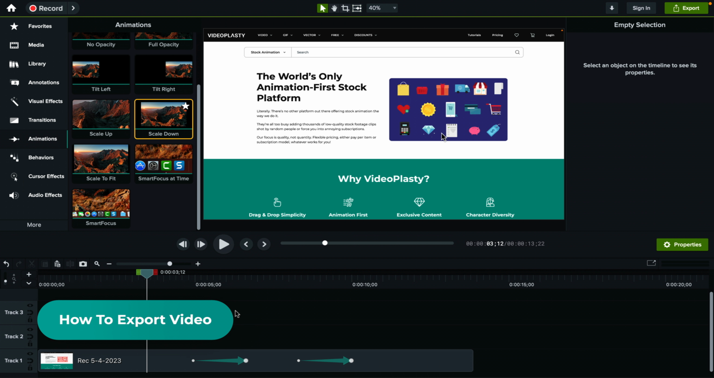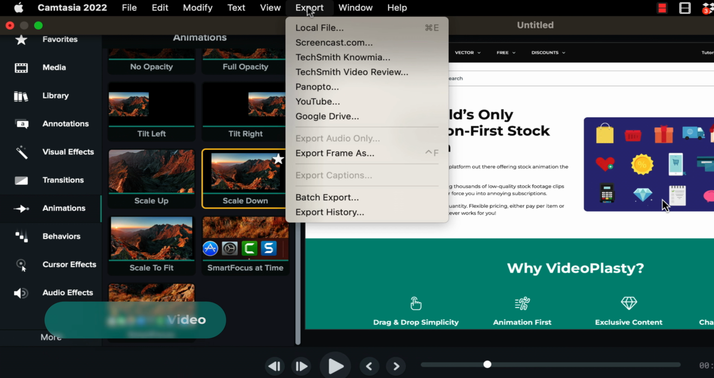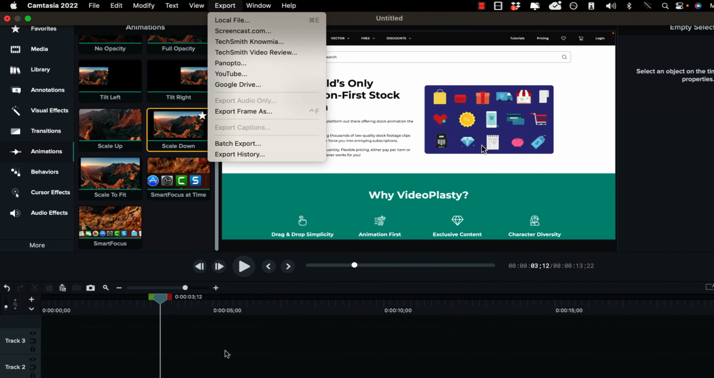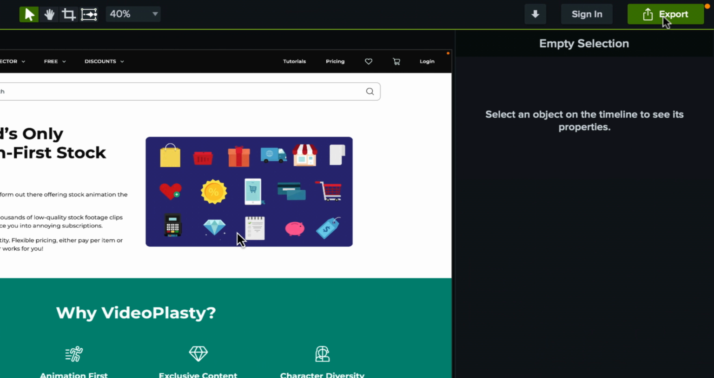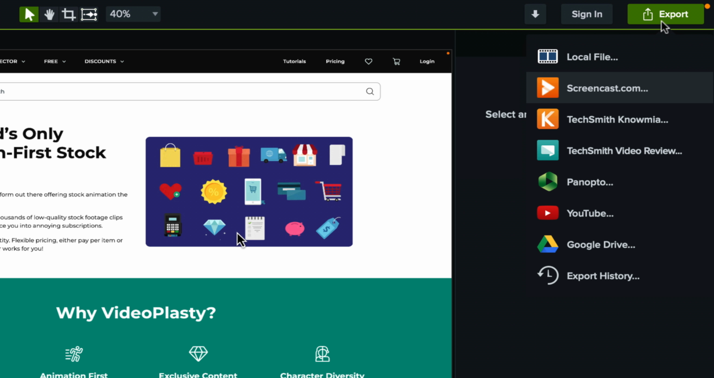How do you export a video in Camtasia? So when you're done editing your project, there are two ways to export it. One is to go here on the top menu where it says export, or alternatively, and a little bit more straightforward, here on the top right, there's a green button that says export. And you can click on it and Camtasia will offer you a few different options.